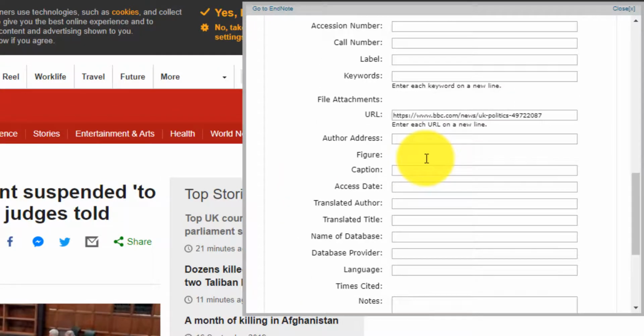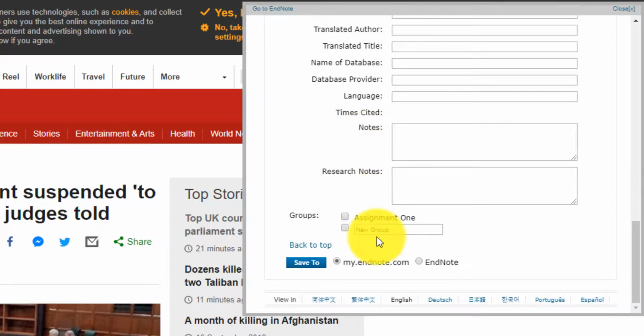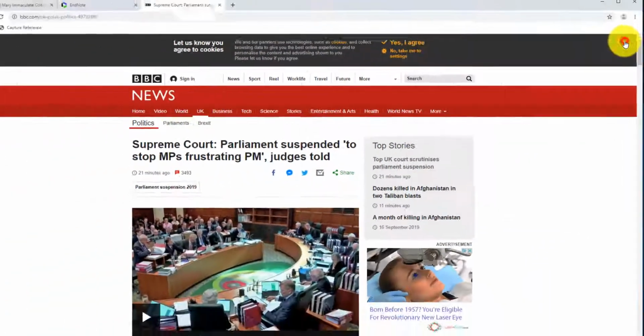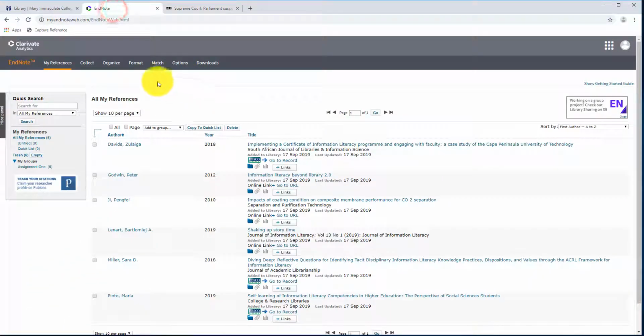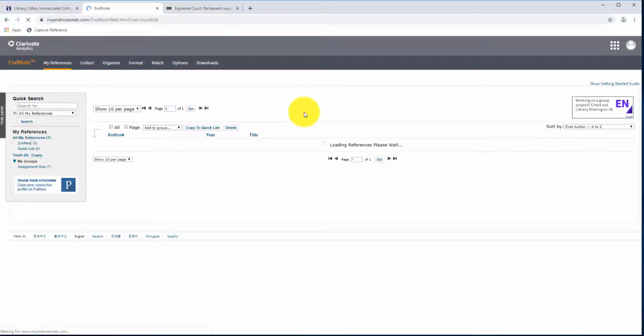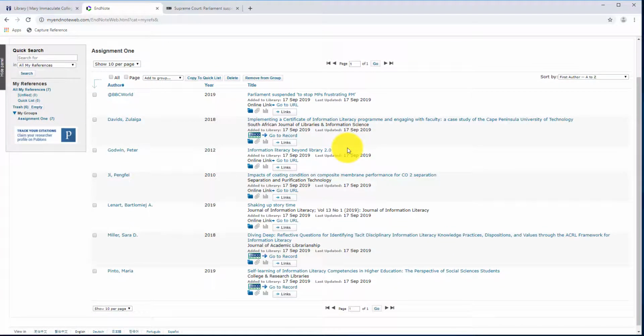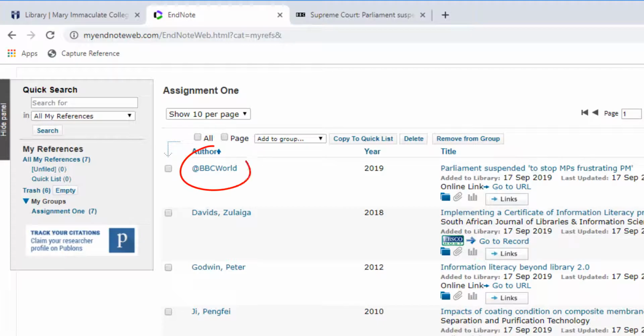and then you can fill in as much of the information as you like on that page, and I can select which group I want to assign it to. So this time I'm going to select my assignment 1 group by ticking the box and save to EndNote web. So I'm just going to save that, and the reference was captured into assignment 1 successfully. So if I close that box and then I go back to my EndNote account and I just refresh my references, if I go into my assignment 1, we'll see now that there's a reference from the BBC website in there.